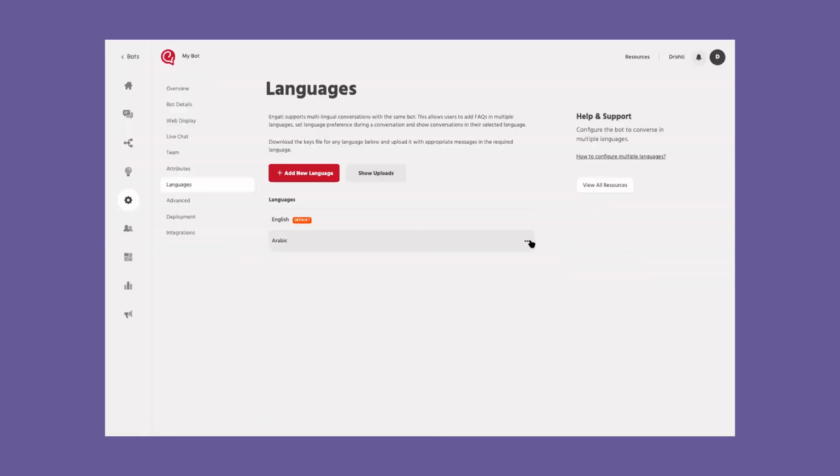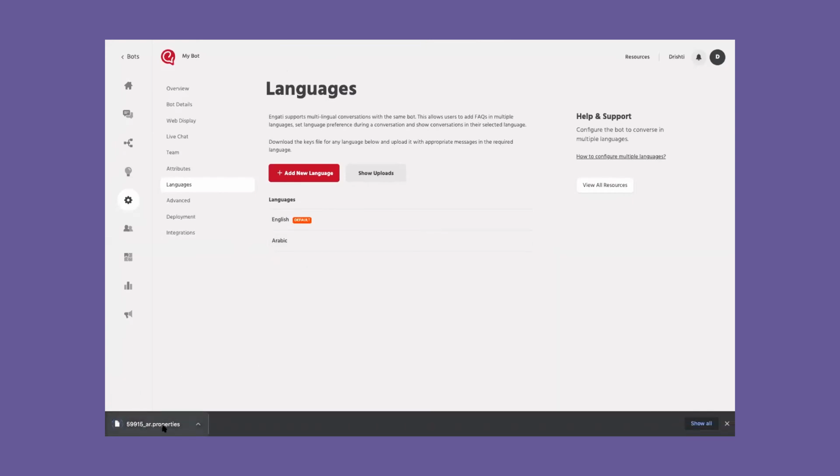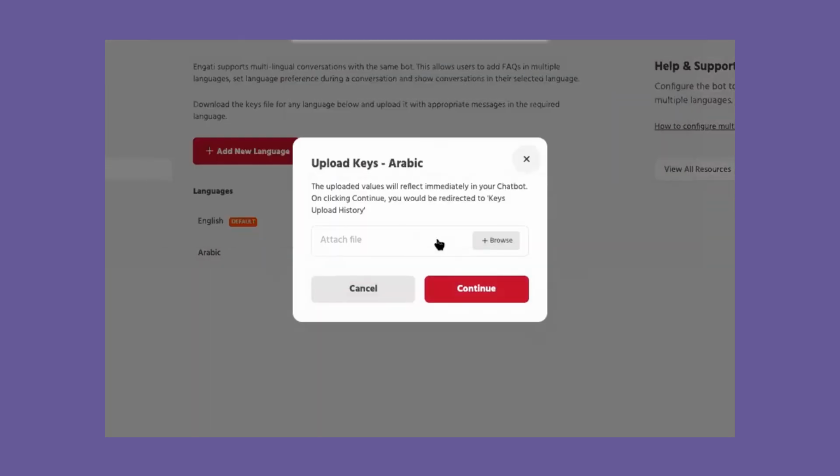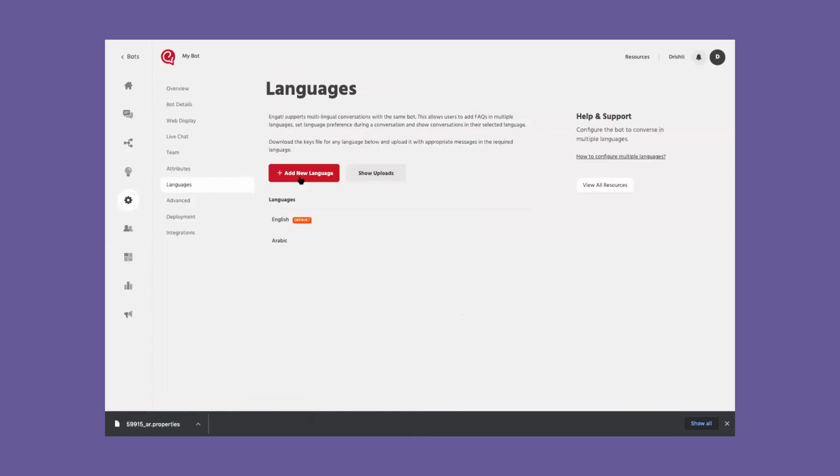Next, download the keys. This is a property file. You can make edits to this and upload it back. We are now adding back the file. We'll be able to see the upload history, the number of keys in the bot, and its status. You can add more languages or set other languages as the default.